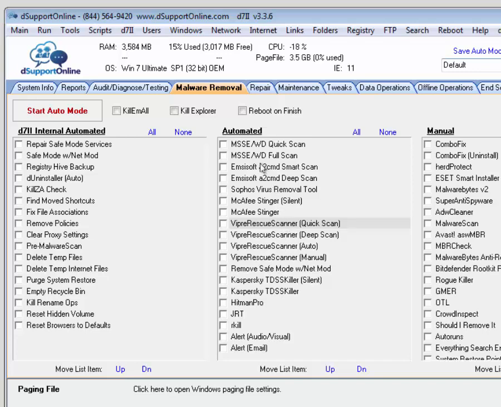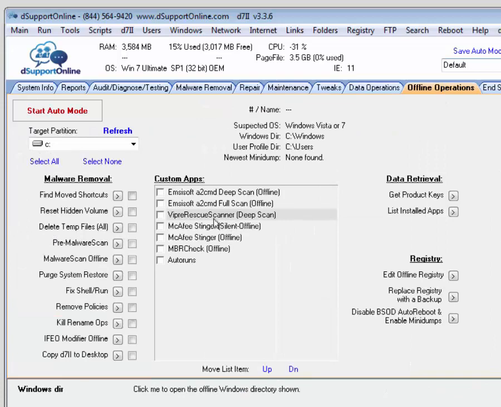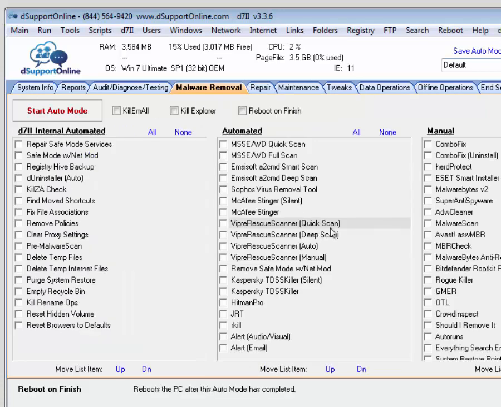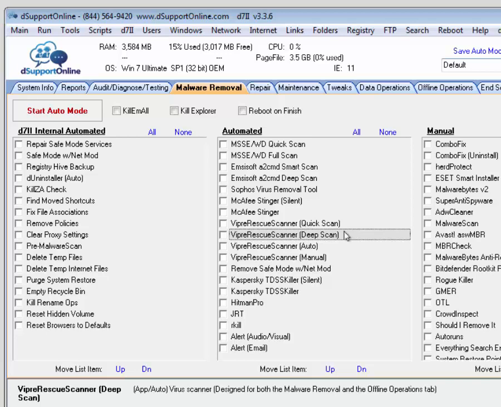If you're running a scan on the system, it'll target the live system. There is also an option for the offline operations as well. And this is only a DMZ custom app at the moment, so the deep scan actually uses the target drive and would be able to scan an offline partition as well. You'll see that we have the quick scan and deep scan, which are both the DMZ custom app editions that we have available for download.